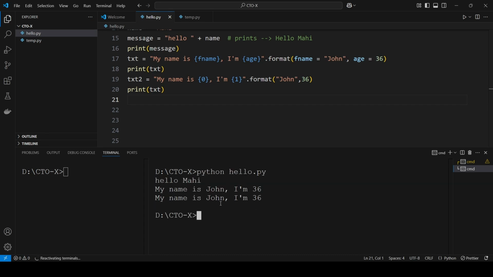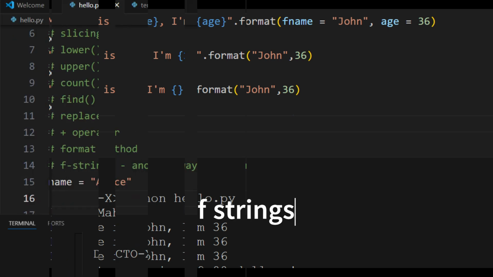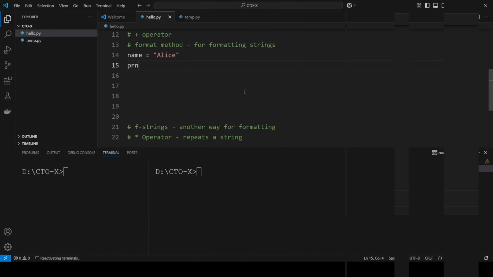An even simpler way of formatting strings in Python is using f-strings, which were introduced in Python 3.6. They work just like dot format, but instead of empty placeholders, we can directly insert variables inside curly braces by prefixing the string with f. For example, writing f"Hello {name}" will insert the value of name directly into the string. If name is Alice, then printing this will output "Hello Alice."